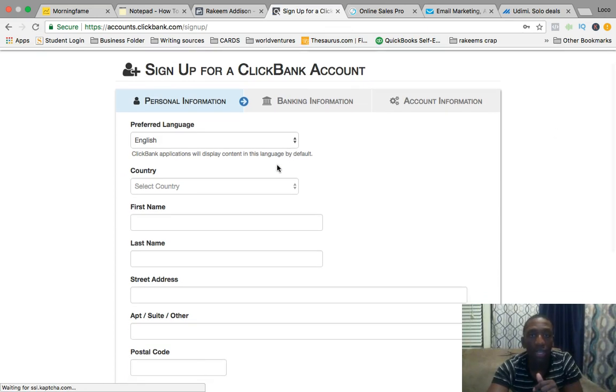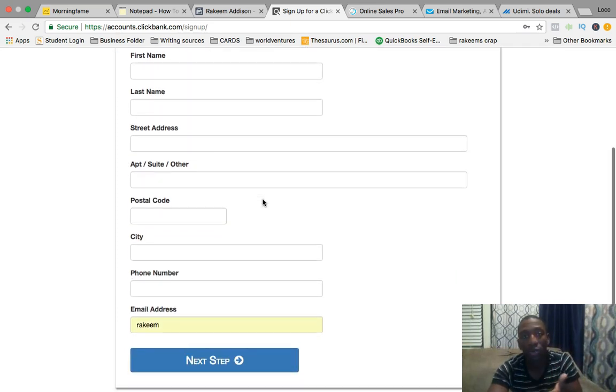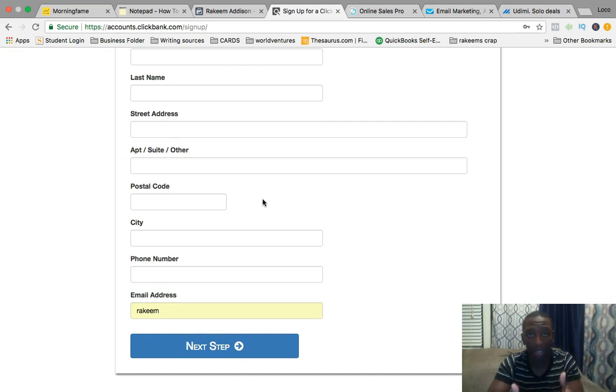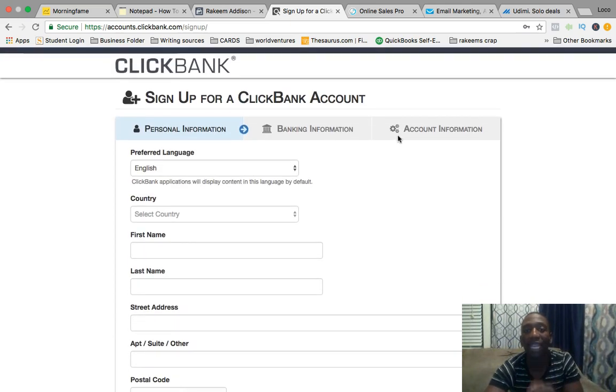All right, so all you're going to have to do is fill out all this information right here, your country, your first name, last name, and so on. This is all basic information. Once you do that, you hit next step, then it's going to take you over to banking information. That part is very important because if you put the wrong information in there, then of course you're just not going to get paid. They're a very, very reputable company, literally a $1 billion company. They pay on time. I haven't had any issues so far.